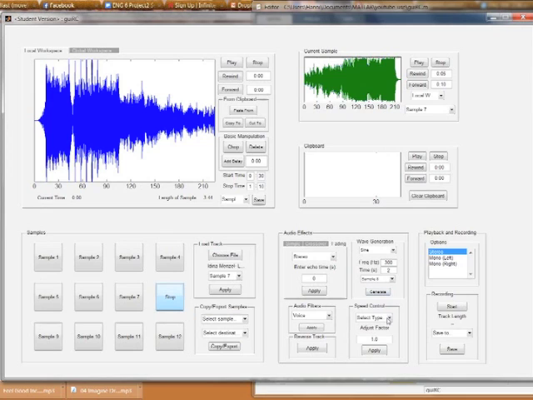The last function that we have is speed control so that you can actually speed up a sound by a specific factor. Let's say we want to speed this up by 2.0 times.